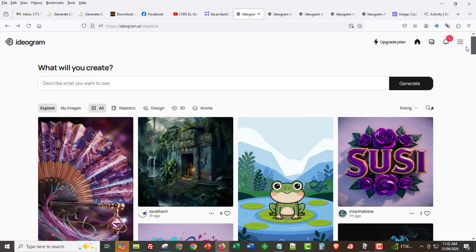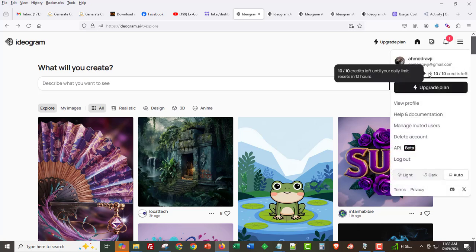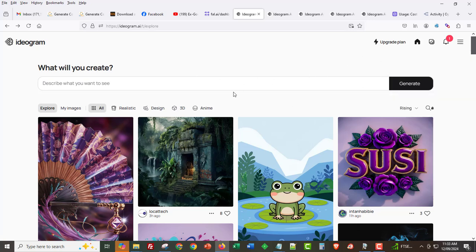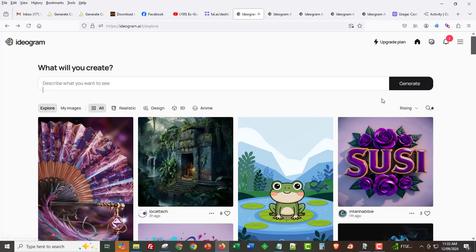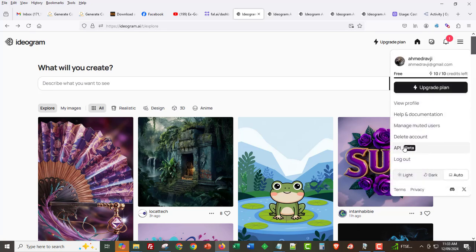Ideogram, in fact, is actually free to sign up to, and I think they give you 10 free credits. As you can see, I haven't even used any of my credits because I'm more focused on working with the API. But come along, sign up, use your 10 free credits. You can set whatever model you want to work with as well, and you can generate your images. But to work with it inside of the prompt generator AI, you will need to have an API key.